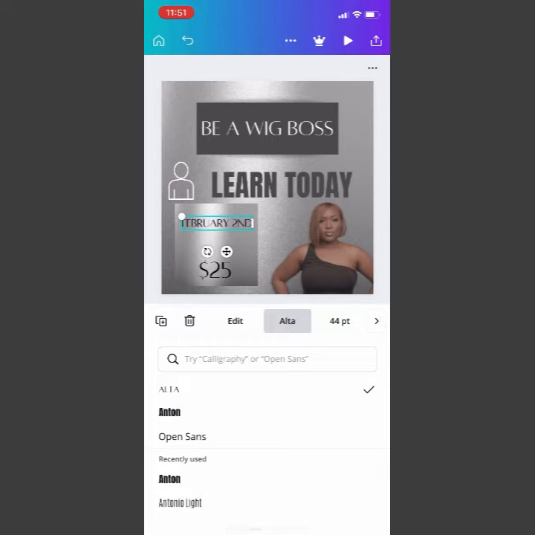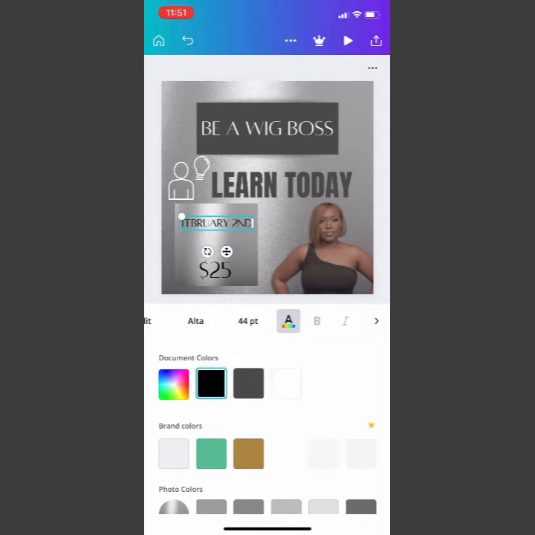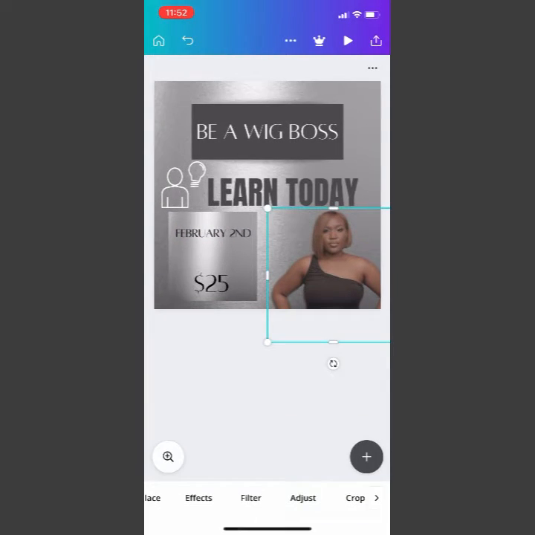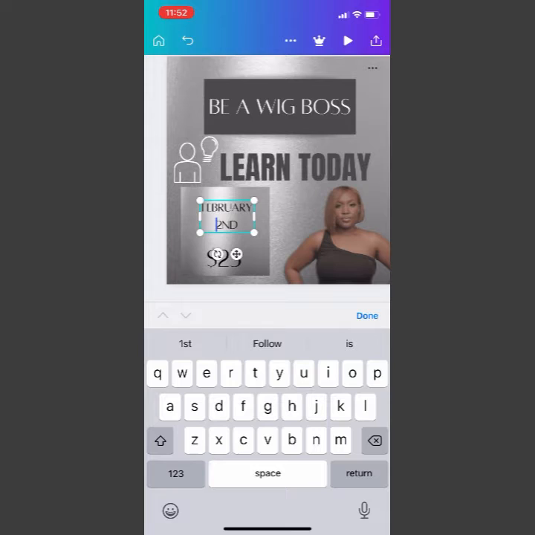What I want to do next, I want to go back to the font color, and I want to see what color looks good against this silver. Right now I have black. So I'm just trying out the different colors, making sure it pops, making sure it's readable. From here, I'm just going to adjust the text, the sizing of the text. I'm also going to add the word only in front of $25, and I'm just going to make sure everything is the right size.